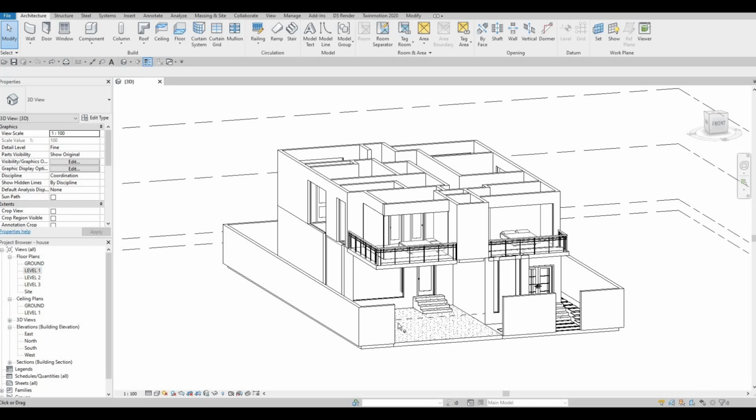In today's video, we're gonna continue working on part 11 of this house build. Let's get started.